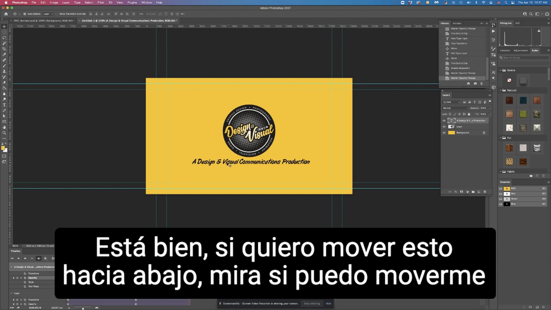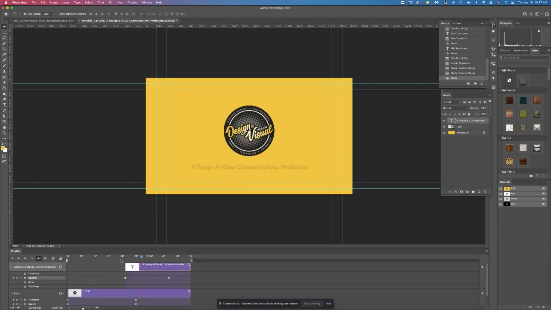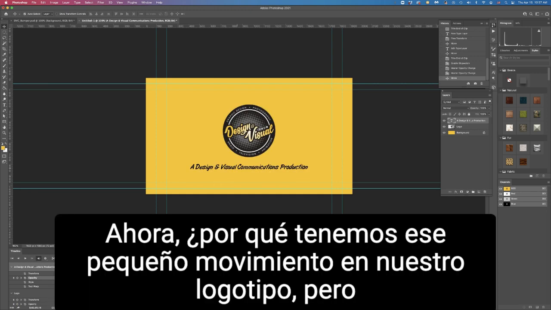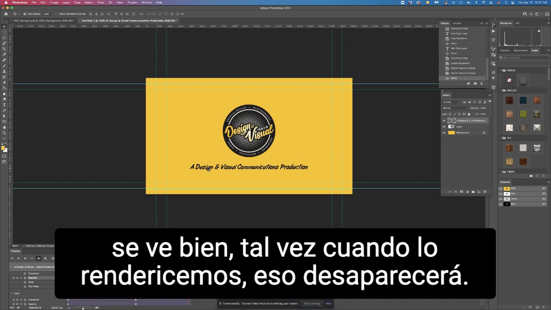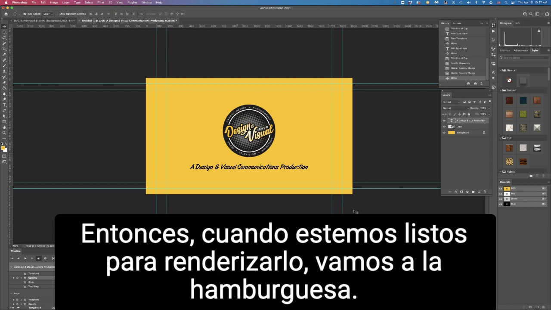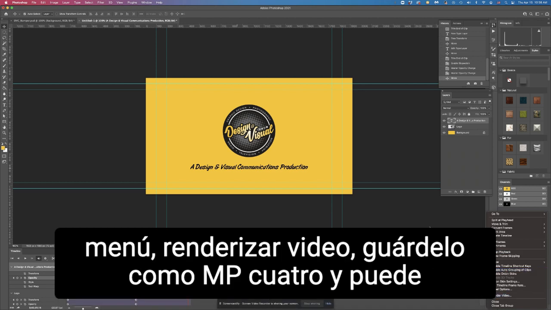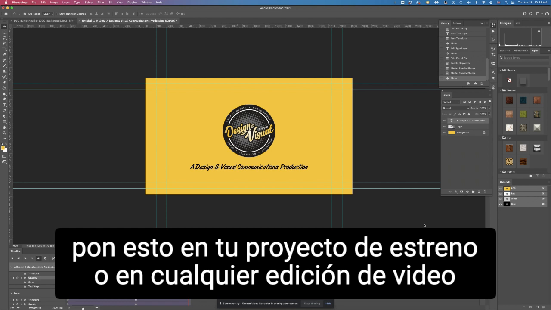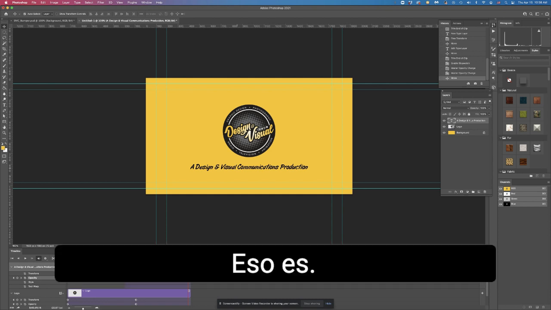I think I want to move this down. Let's see if I can just move this down. I don't know why we're getting that little wiggle in our logo, but it's looking okay. Maybe when we render it, that'll go away. So this is our little bumper. So when we're ready to render it, we go to the hamburger menu, render video, save it out as an MP4, and you can put this into your Premiere project or whatever video editing software you're using. And that's it.